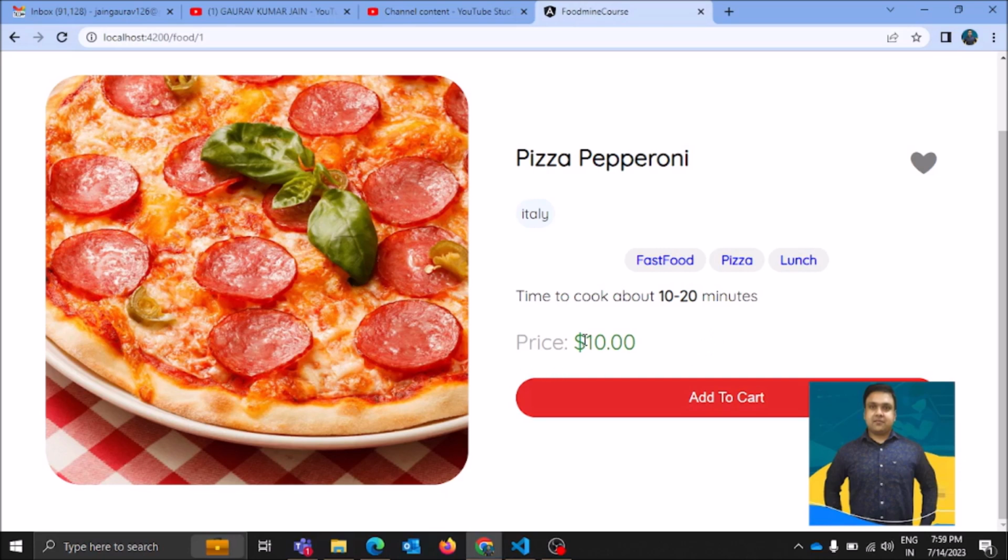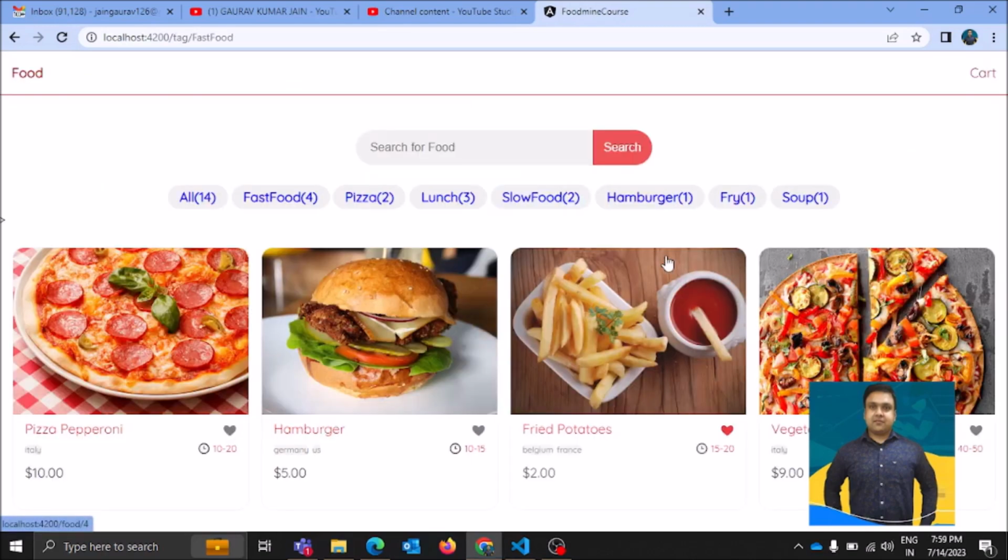Now as you can see, the price of this pizza is getting reflected over here, and there is a message for us which says time to cook about 10 to 20 minutes. We have some tags also over here with which we can redirect ourselves to the relevant items. For example, I want to check out some fast food items. So this is how I can do it.